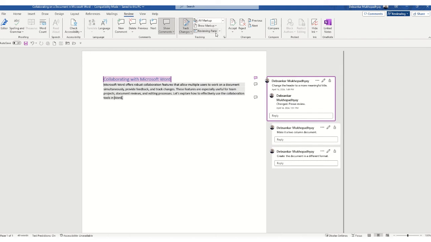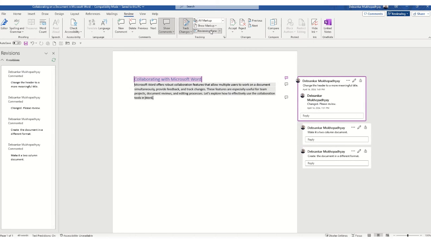And then you can see that it creates a reviewing pane for the tracking. So these are the four revisions. On the left hand side, you can see four revisions are created. So you can clearly see that these four revisions are tracked by Word. Then let's say I'm just clicking on this comment, and then I am accepting this document. Accept and move to the next. So I accept it.